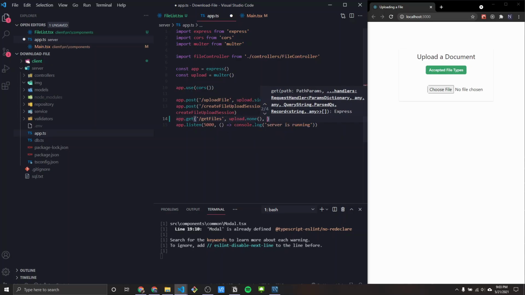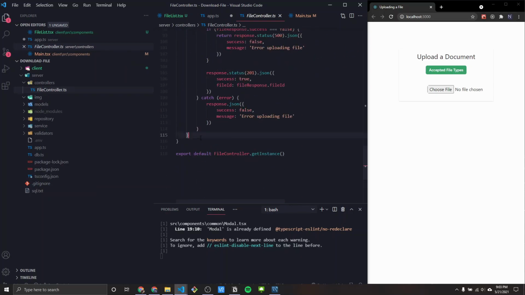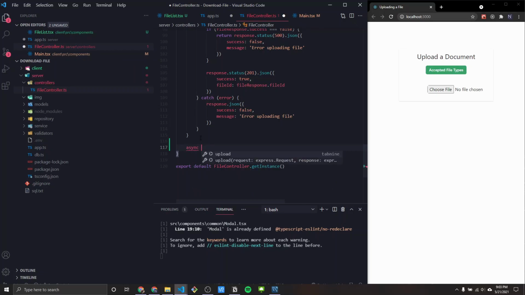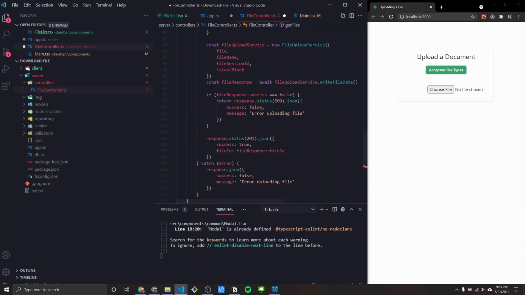All right, and then let's go into our file controller, and I'm going to come down here at the bottom and create a new method that's async and call this get files. This will expect a request of, let me see, is it express.request.